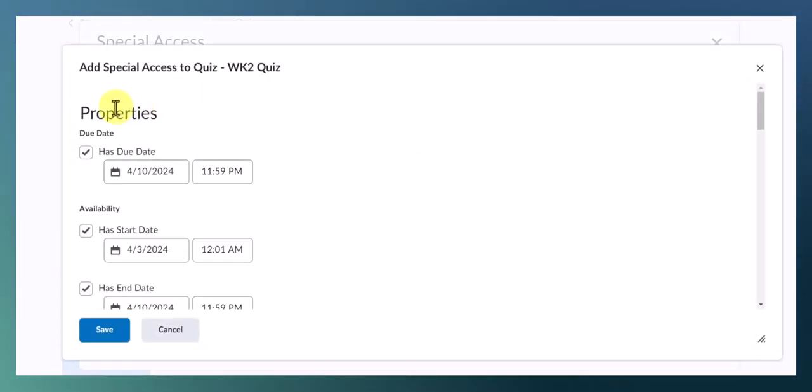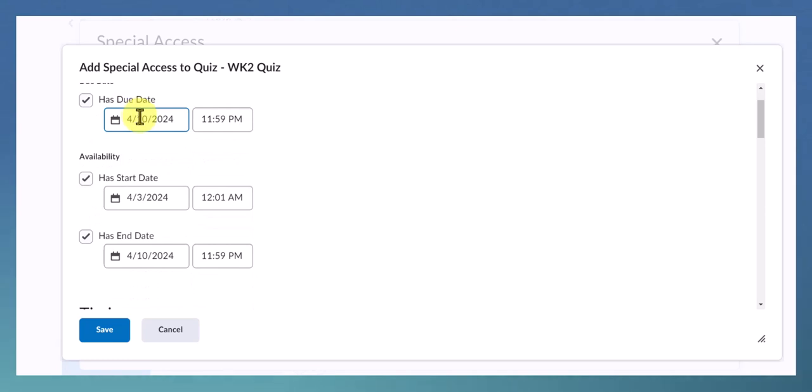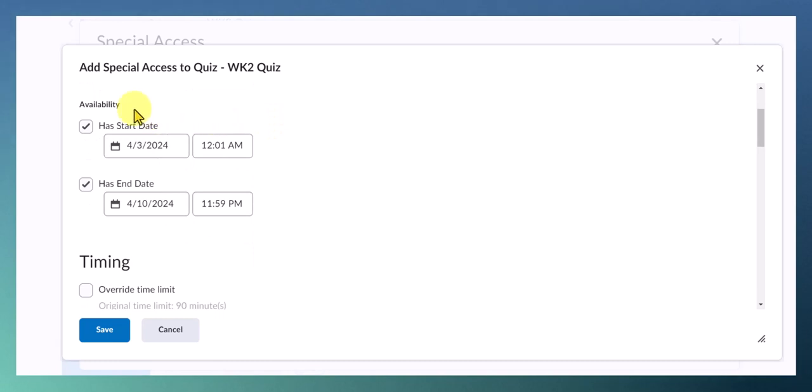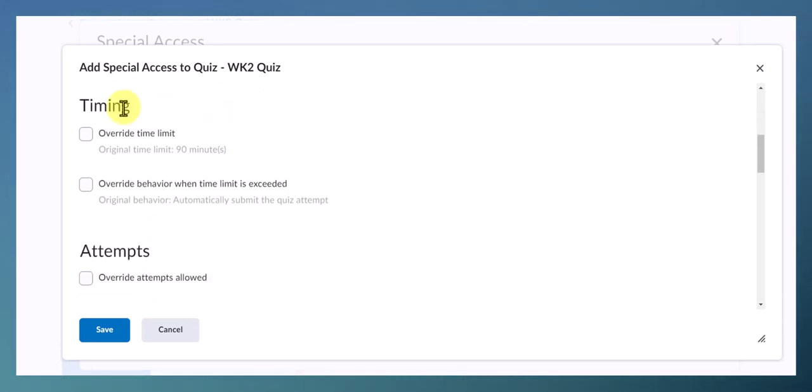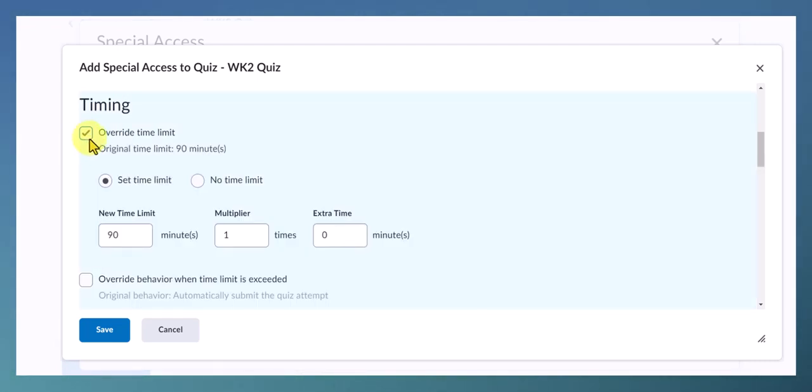Here in the properties is where I can change if I want the student to have a different due date, if I want them to have additional availability to this quiz. I'm going to leave these dates here as they are, but I am going to go down to timing. And here under timing is where I'm going to click override time limit. And I want to change this. The students in my course have 90 minutes, but I want to give my students an extra 60 minutes. So I'm going to click under extra time and put in 60. And you can see that it shows the multiplier here if you do need to match an IEP.